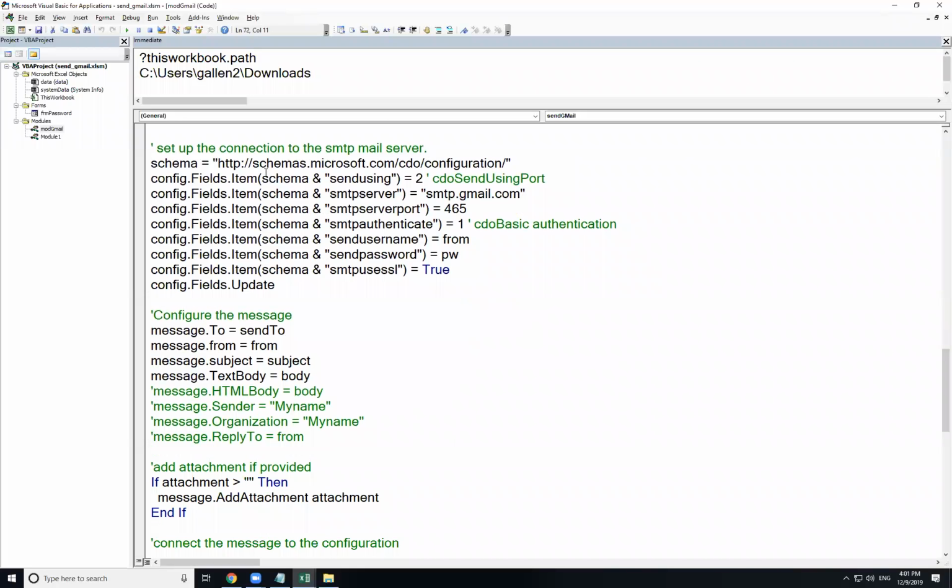All right, so the actual names of the various fields that we're working with are prefixed with this long thing that looks like a URL, but it's really just an identification of a namespace. I've put this string into schema that I'm then putting on the front of all of the things that I'm trying to manipulate about our connection. So our config says, look at the fields, I want one of the fields. Which one? The one that ends with send using. So it's this whole thing plus send using.